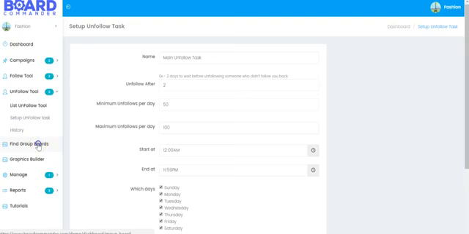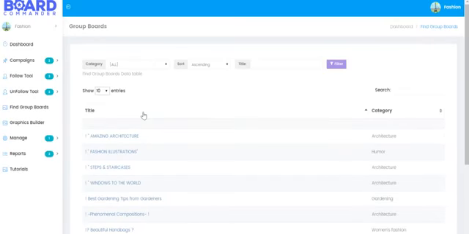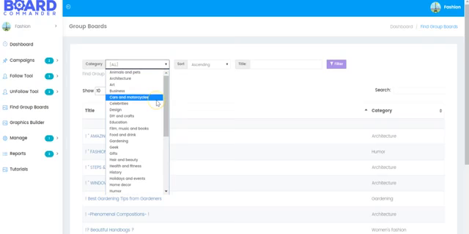This brings us to another great feature called the Group Board Finder. So we all know that getting traffic comes from group boards on Pinterest. That's one of the best ways to get traffic on Pinterest. So inside here, you're going to be able to find a whole curated list of some of the best boards in every subject.